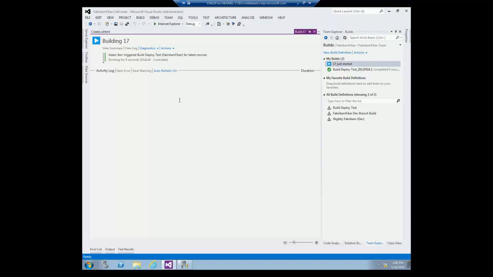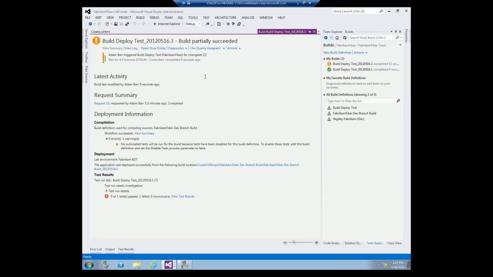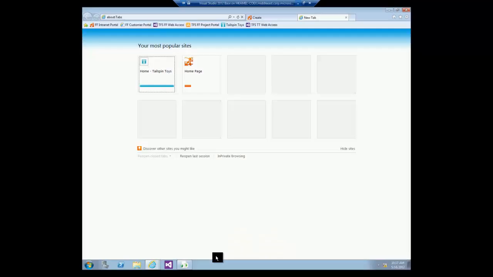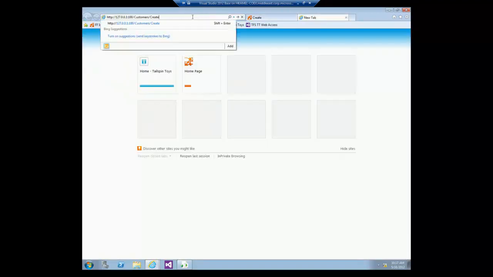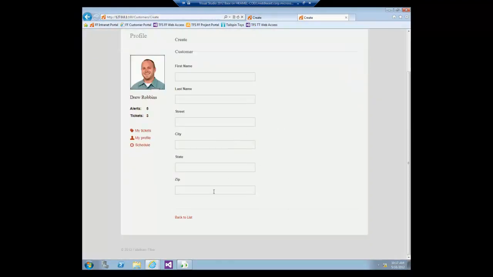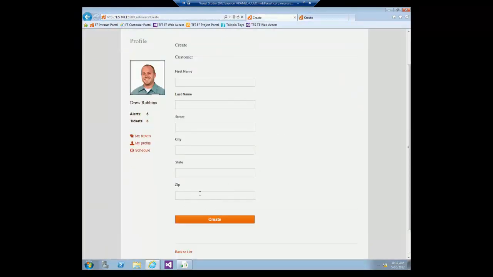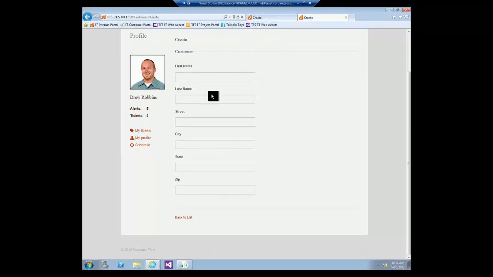Now the build is running and let's wait until it's finished. Now the build reports that the test failed as expected, showing that there is a test that failed. If we actually navigate to the agent machine, you'll find that this was the old view before we deployed the new build to the server. If we navigate to it again, you'll find that the create button is no longer here, so the build has failed.